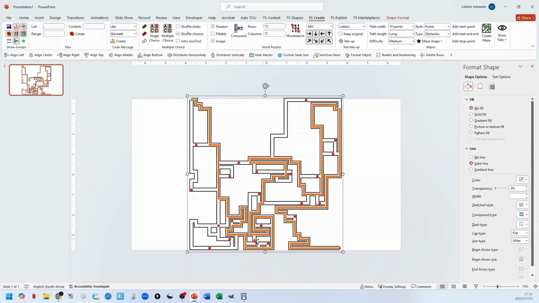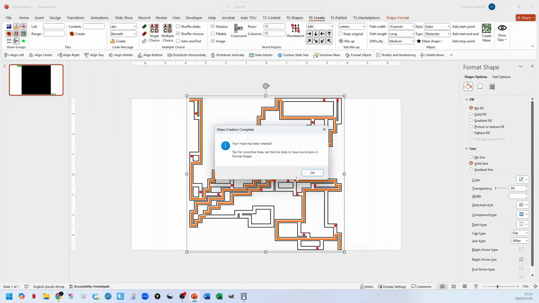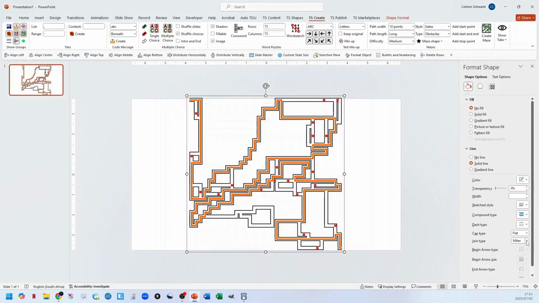Okay, once again, once the maze has been created, you should just go over here, change the join type to round so that it all looks nice and smooth. Okay, if you want, I'm just going to go and recreate this using gates instead. When I create it, it's going to look like that, and over here I'm just going to change that to round. So once again, you can see that's what it would look like with the gates. You can see it goes out over there and goes out over there like that instead of having the dots. Okay, so that's the obstacles type of maze.